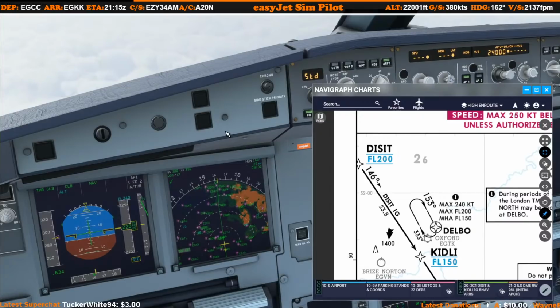HD, thank you. Here's the above flight level 200. I missed that one, didn't I? 280 knots.